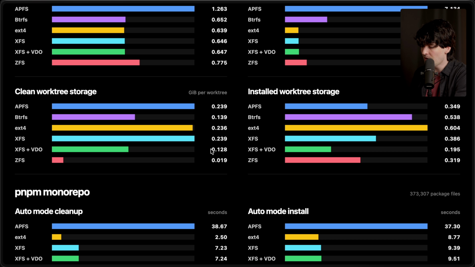XFS plus VDO compresses similarly, actually even more so, at 0.128, so that's about 128 megs versus 240. And then ZFS killed it at allegedly 20 megs. I don't believe it. I'm curious how it did that, but I'll take a look later.